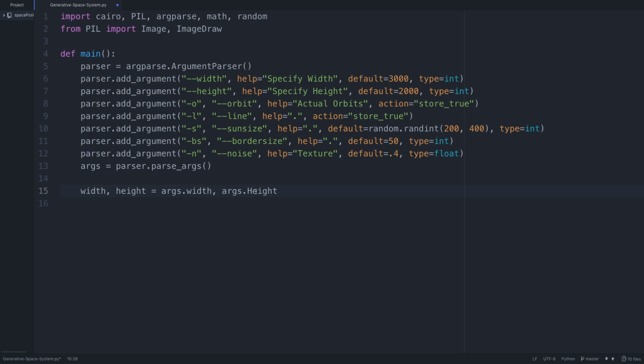Actually, I needed that, just in case. Border size equals args dot border size. Sun size equals args dot sun size. And then sun.